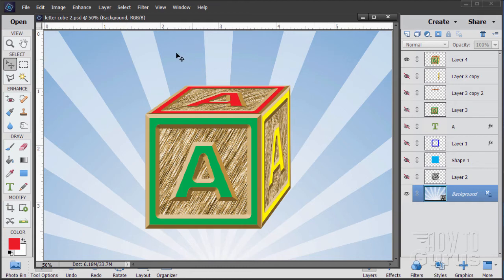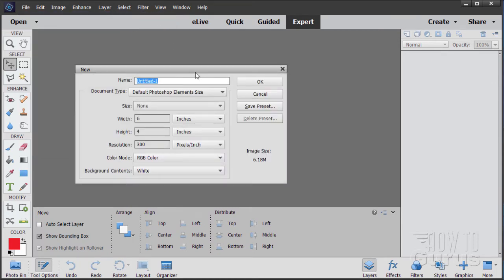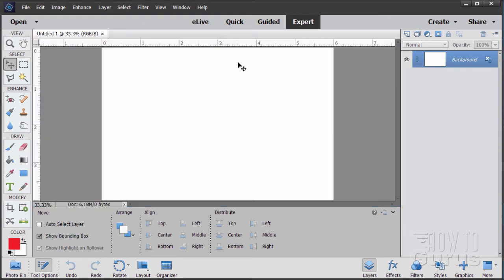Let's start off now with just hiding this one file. Let's just close that out. File, new, blank file. And I'll leave this at the default Photoshop Elements size, which is 6 by 4 inches and 300 pixels per inch. Choose OK. There we go. Now we need to have guidelines in this. The whole thing is based upon some guidelines.